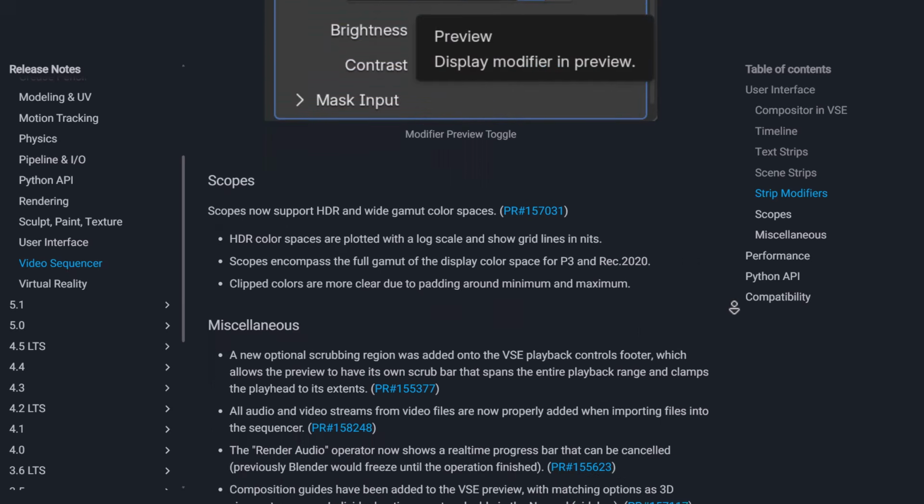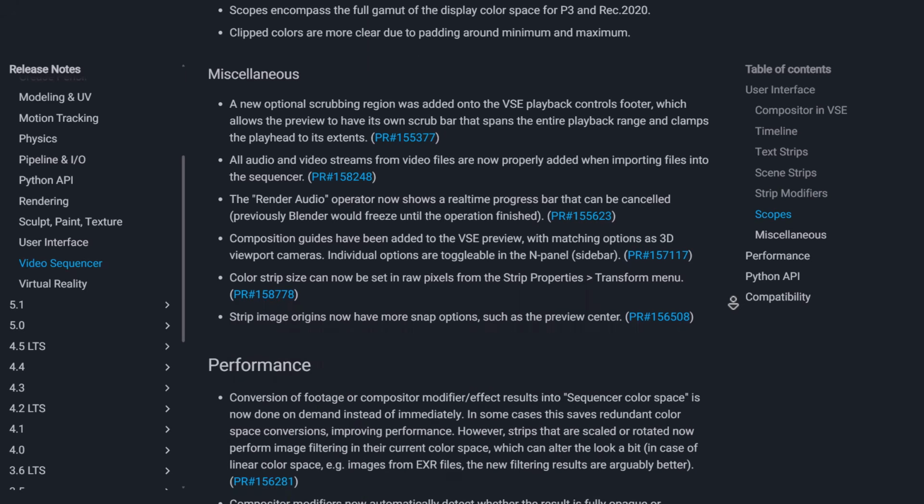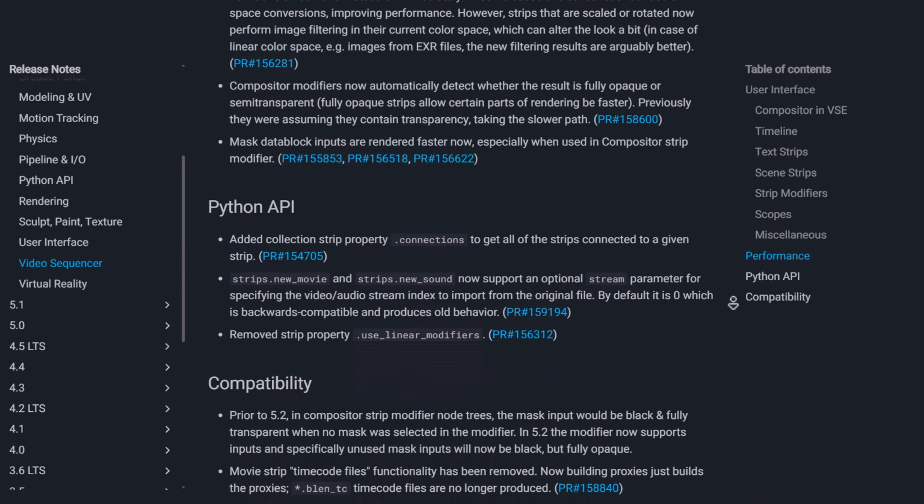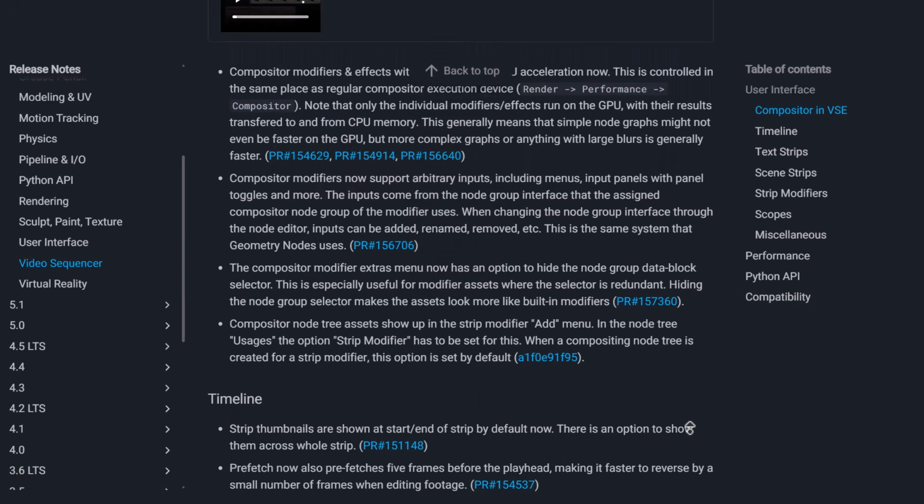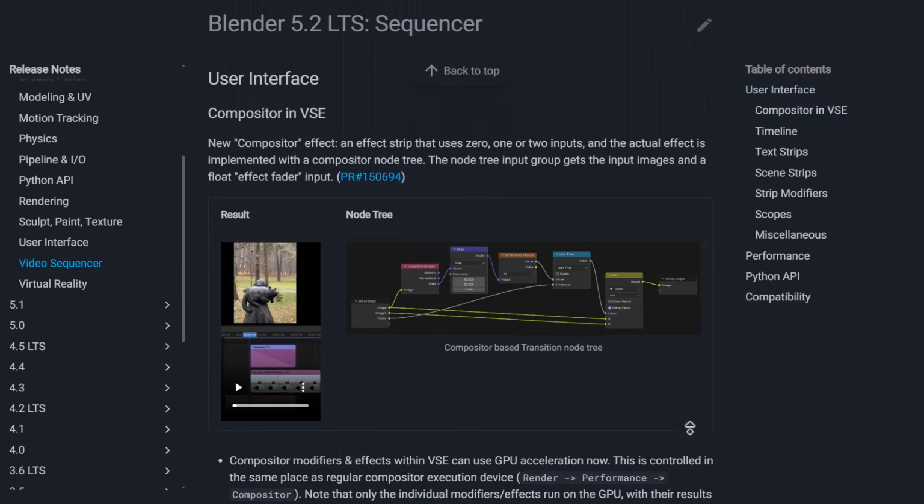And for miscellaneous, we do have some interesting miscellaneous stuff as well, and we also have some updates in terms of performance, Python API, and compatibility. So if you work with Blender's video sequence editor, then of course you can actually come through and explore this one.